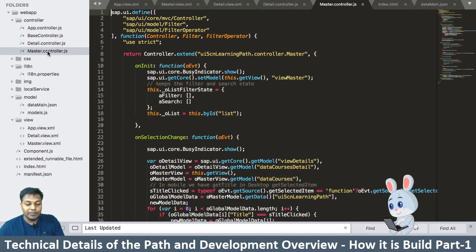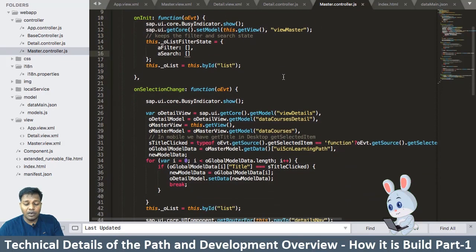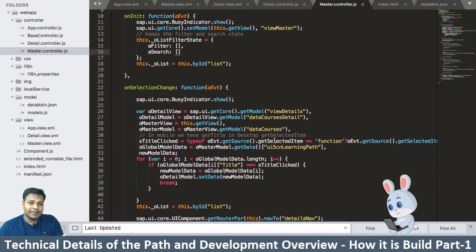And also the same thing in the master I'm doing. So on init, I will be putting this reference to the master in the model, and then this will be used to get access to the model and change the model or data binding. And whenever I select, then based on what I have selected, I will be changing the data path.